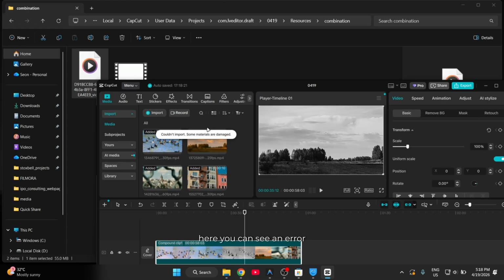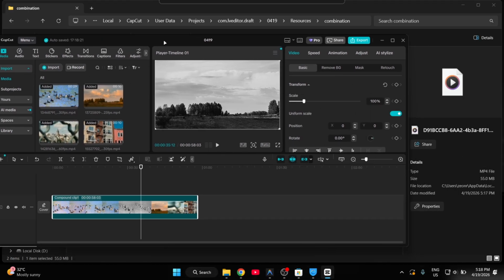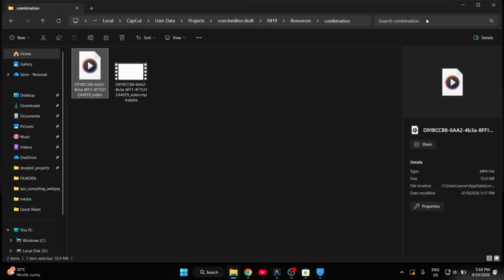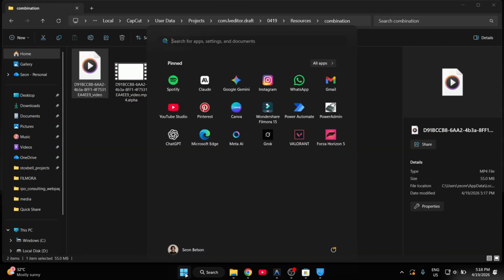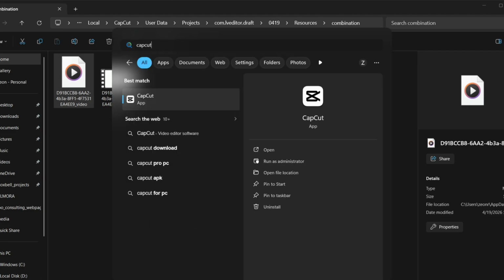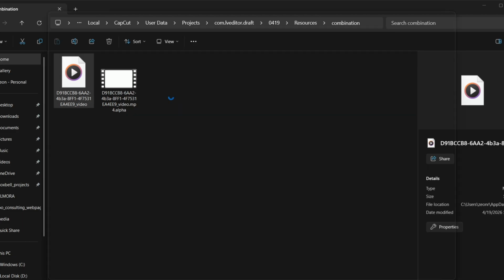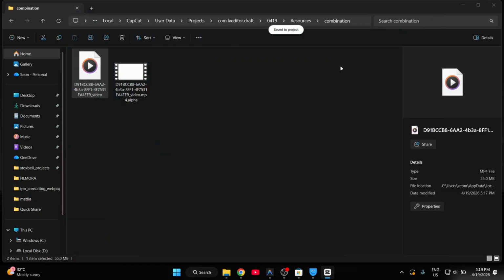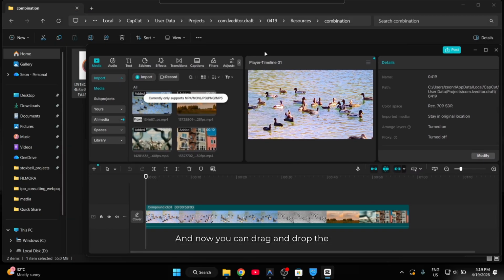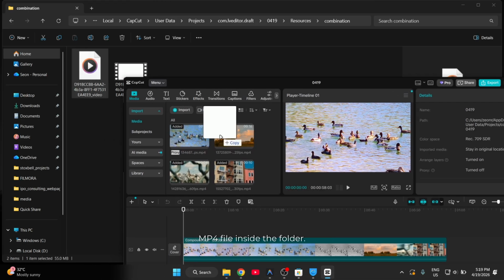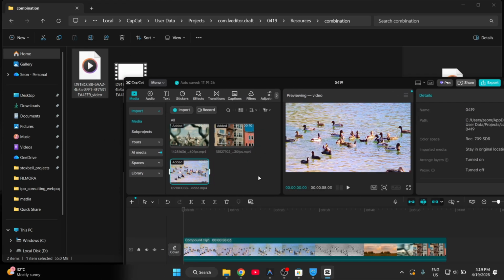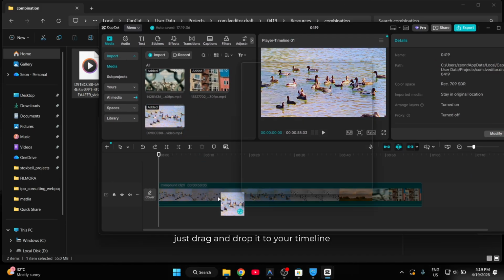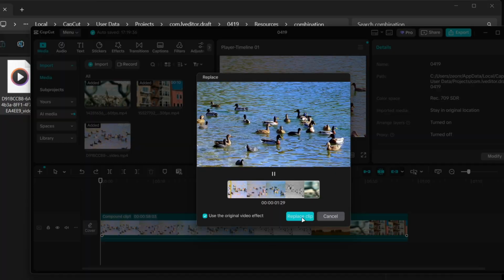Here you can see an error, so just fix it by closing CapCut and reopening it. Open the project, and now you can drag and drop the mp4 file from the folder, and that's it. Just drag and drop it to your timeline and click replace.